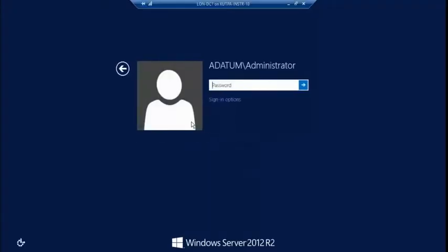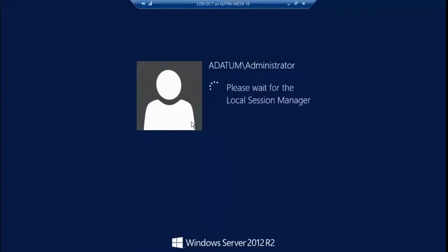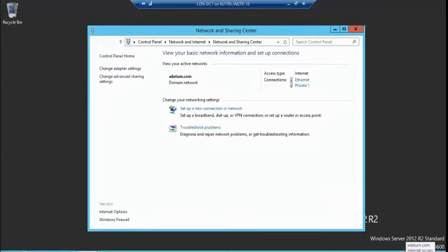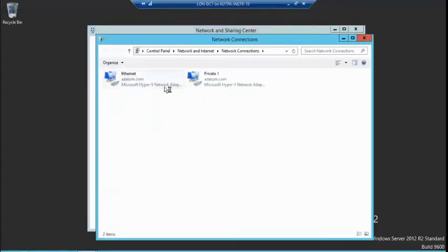I'll log in as a Datum administrator. I'm going to go here, right-click, open network and sharing, and change adapter settings. And you're going to see I have 2 of them. This is my original one, which is my private. I went ahead and marked it as private. And then this one's going to be the default switch. So I'm just going to leave it that way.